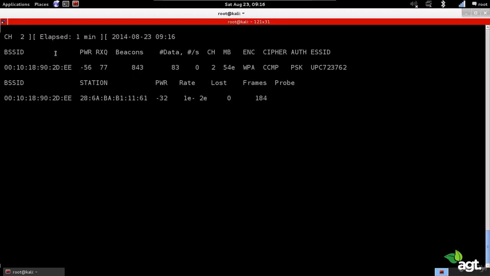The first main part is the access points that are within our Wi-Fi range. The second main part of AeroDump is the clients that are associated with these access points. We have the MAC address of the access point here and the MAC address of the actual client in here. Now I'm going to press Control-C. So now all the data has been logged into a file called test-upc.